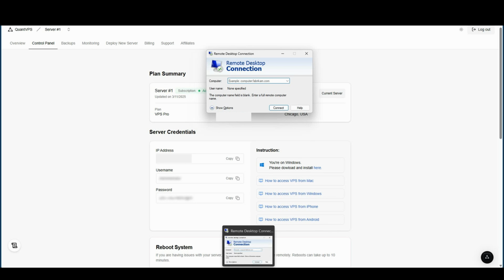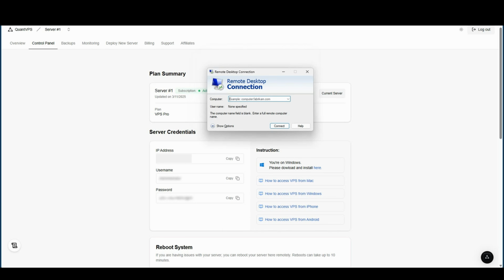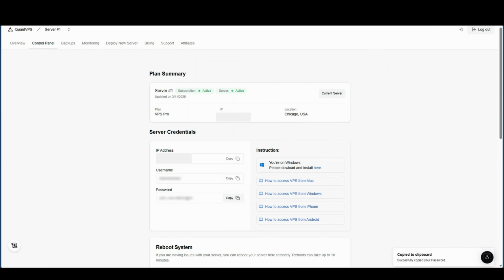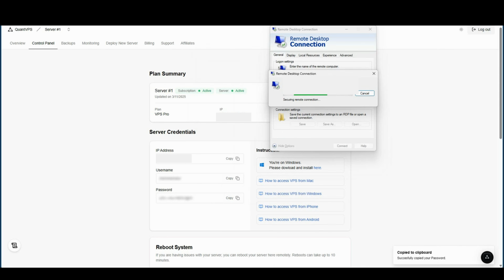So I'm going to use the remote desktop connection, so I'm on a Windows computer, and I'm just going to copy the IP, paste that in, show options. I'll copy the username as well. I'm going to go connect. It's asking for a password, so pop that in. Just going to go yes. So it's as easy as that.